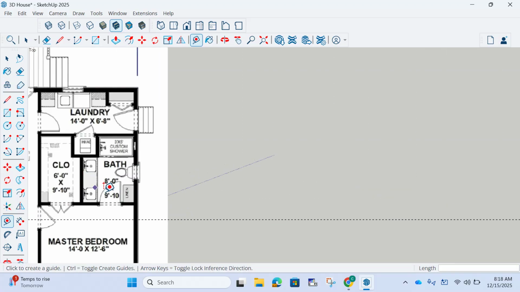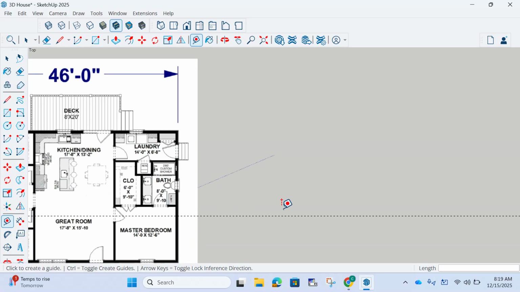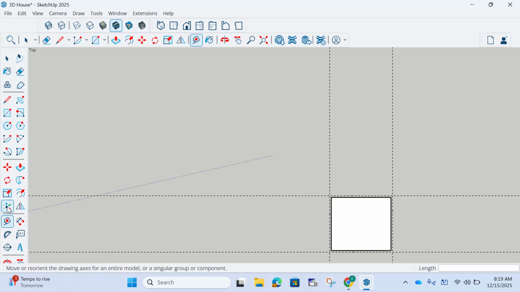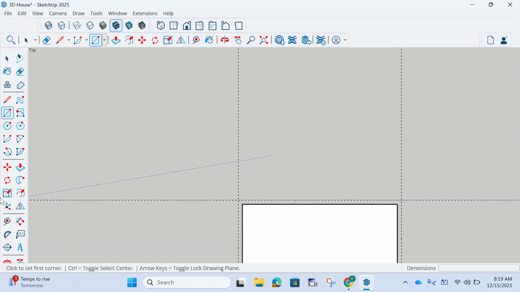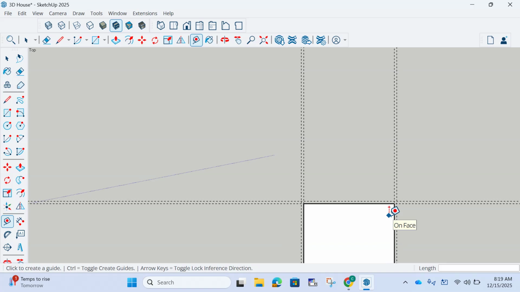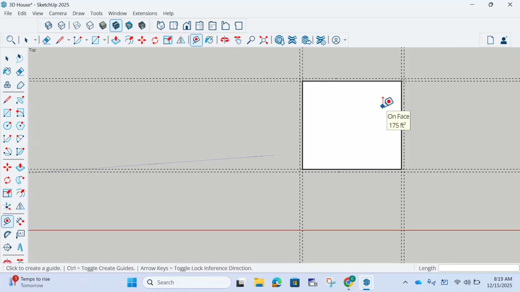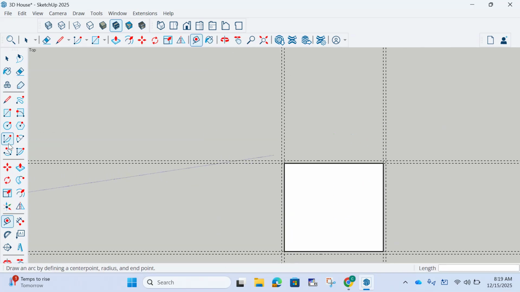And then I'm going to go back here, and we have our bathroom, which is 8 feet by 9 feet 10 inches. So I'm going to get my rectangle tool, and I'm going to make sure that we have lines coming up that go straight up, so that we can also make sure that we have them lined up with each other. Because these rooms are going to need to line up with each other. So now we have lines for our walls.